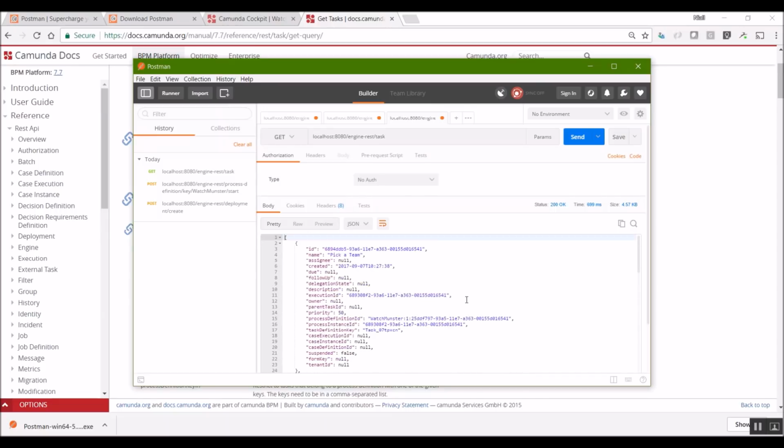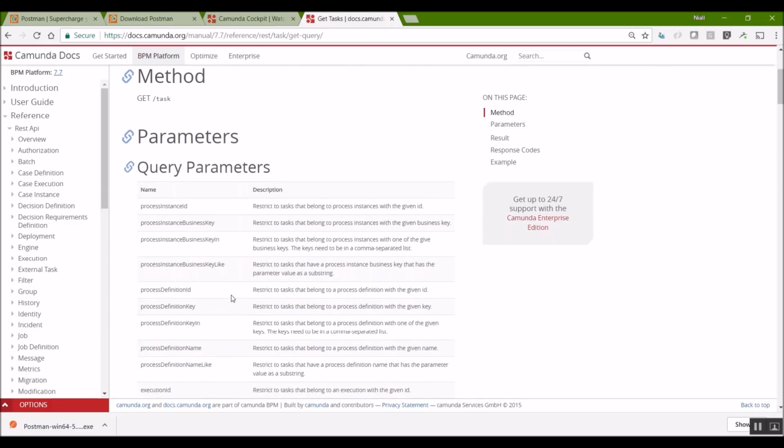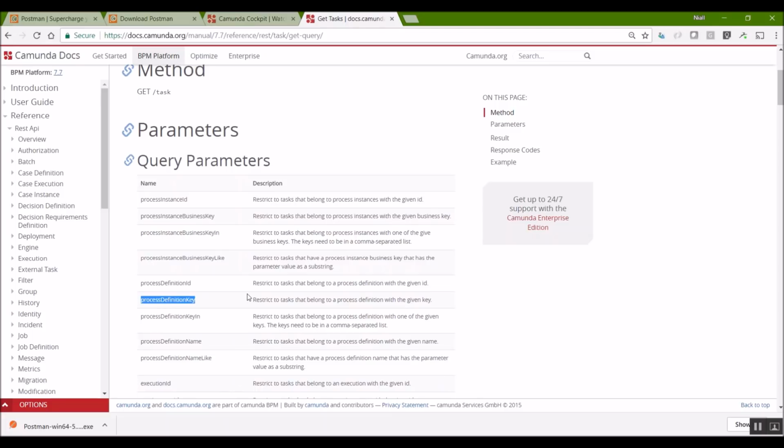So there's a bunch of those, and a lot of them I don't really need. So I'm going to need to add some parameters here. I'm going to say question mark. We can go back to the docs for a moment, and we can see here that one of the query parameters is we have definition key.